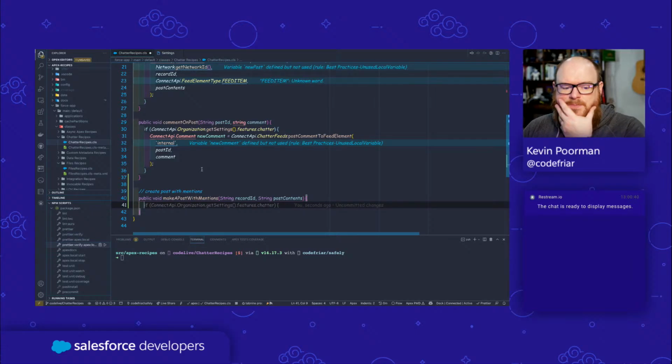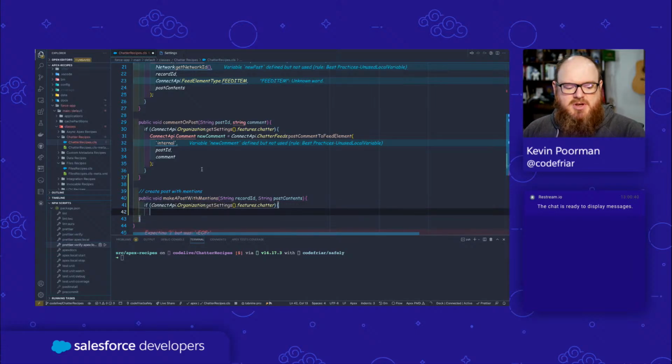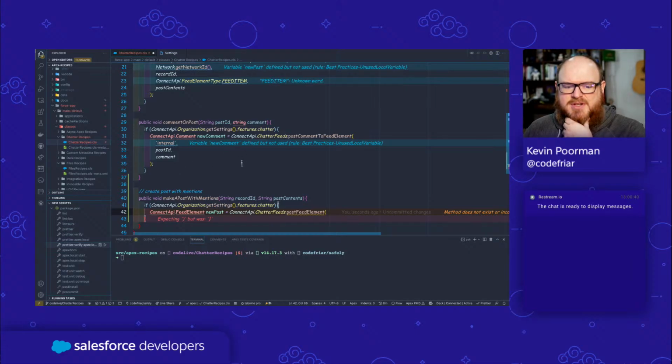And then we're going to do this: if connect API organization get settings, features chatter is enabled. So that's true. It's going to prototype that for me and put that in there. And then we're going to create a new post, which is true. It's not, because we're going to create that new comment, but then we're going to have to do a feed item, and we're going to have to do this a little bit differently, because we're not going to create a post feed item. So let's get rid of that part.